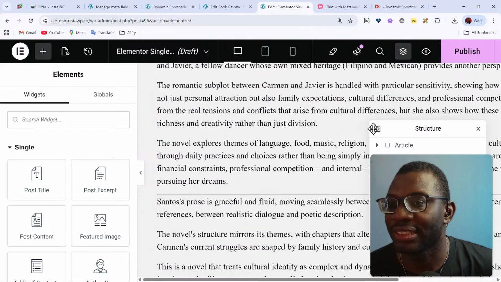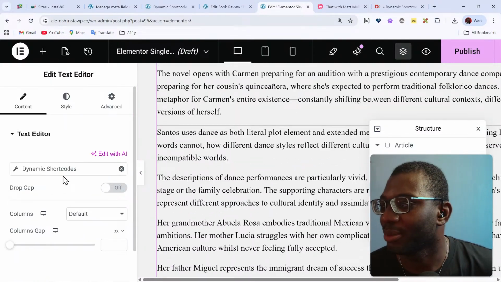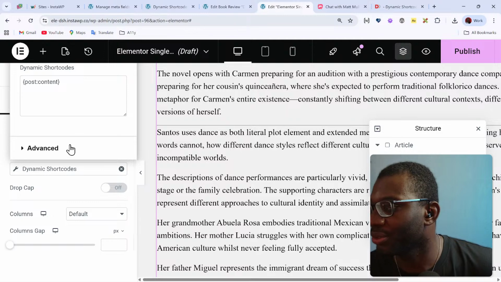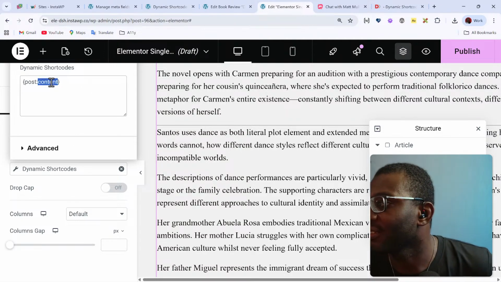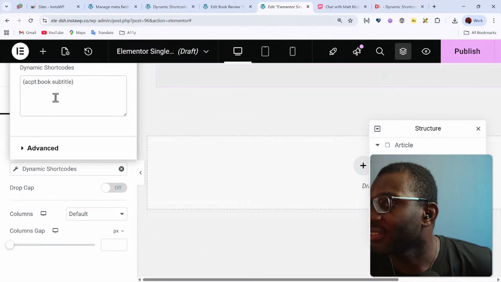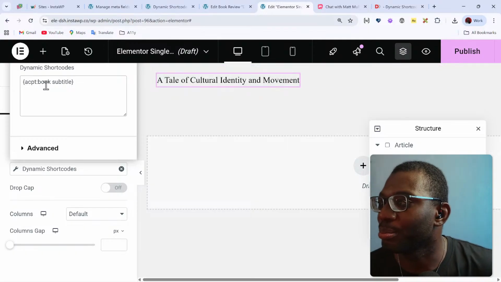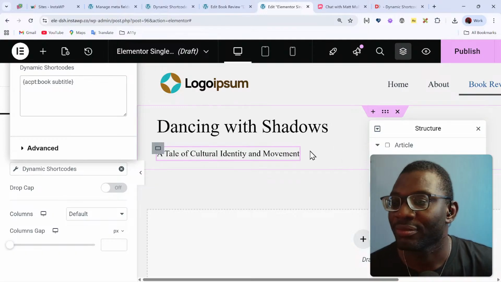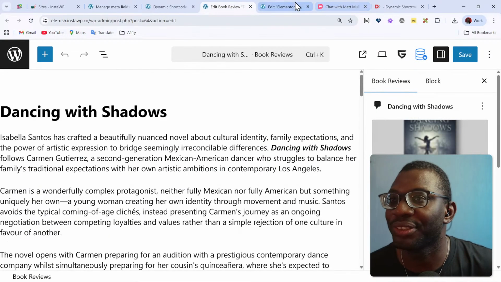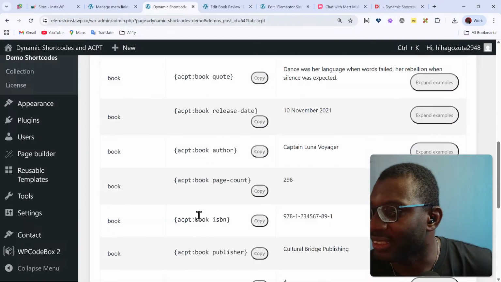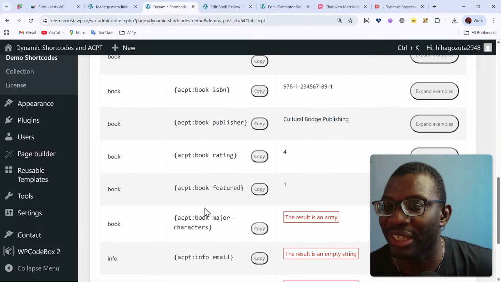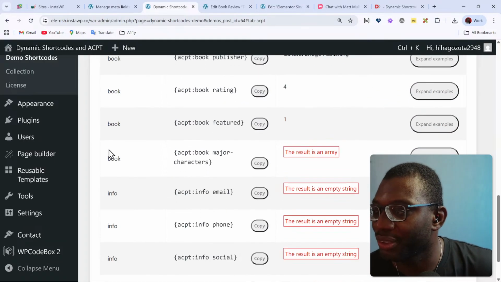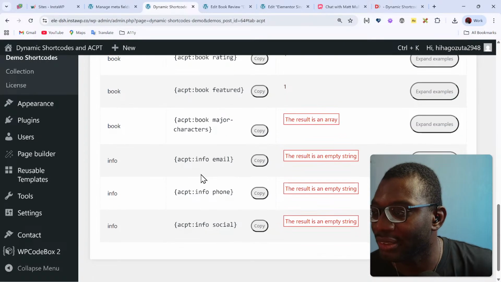So if I want to get that subtitle, I can come to my dynamic shortcode and we'll say paste. So ACPT colon book space subtitle, and we get the subtitle. Same thing with the other fields. If it even is a repeater field, any type of field at all is the same principle. So let's say a repeater field. In this case, I think I called book major characters is a repeater field.